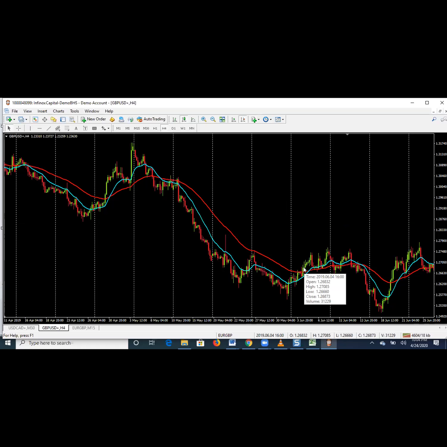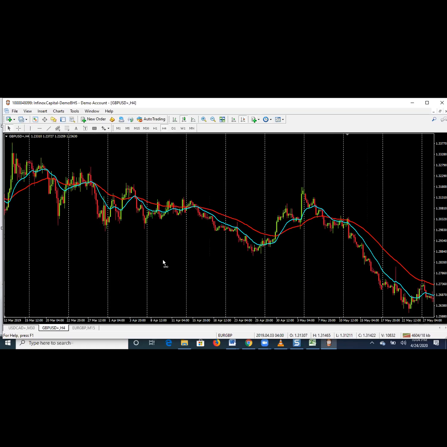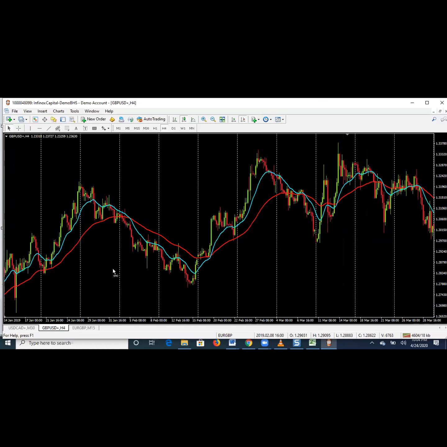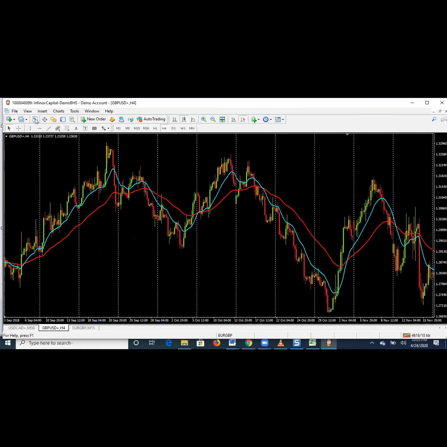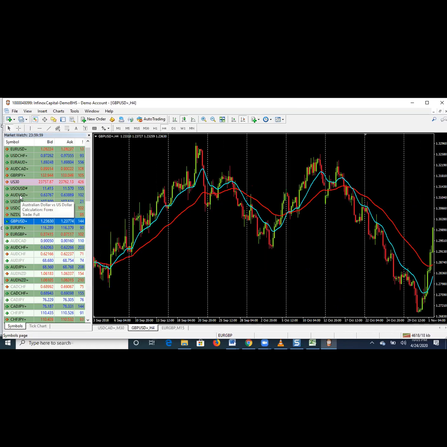But how do you take the trade? That's a different kettle of fish. I'm just explaining support and resistance generally. So notice how it's hugging it. We can put in another currency pair. Let's look at Euro GBP here.